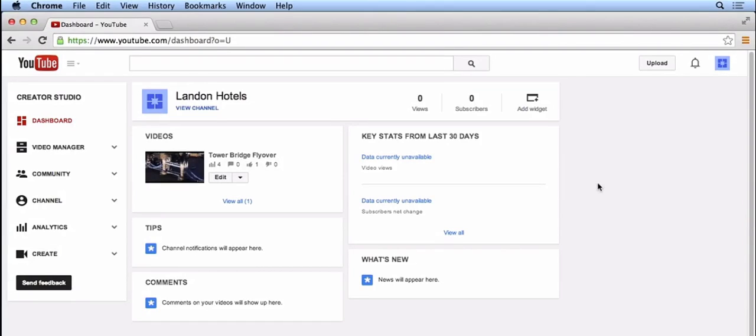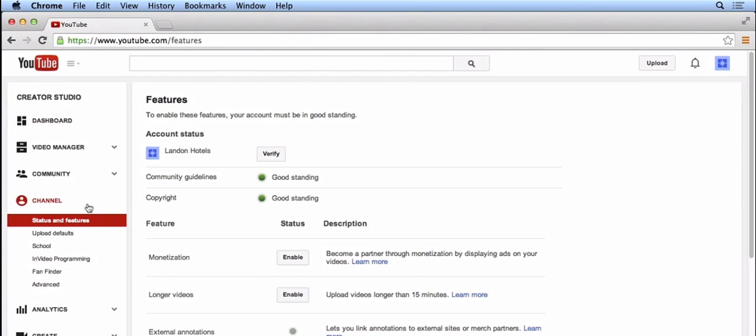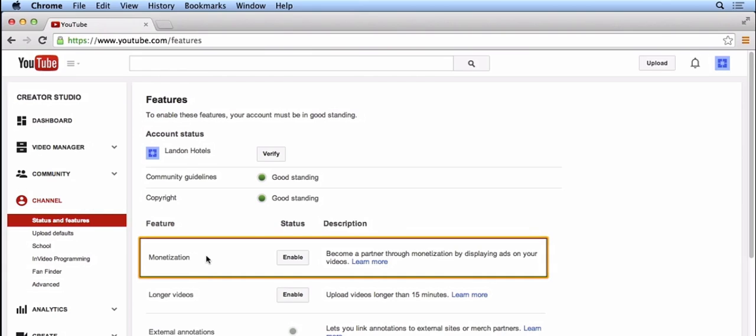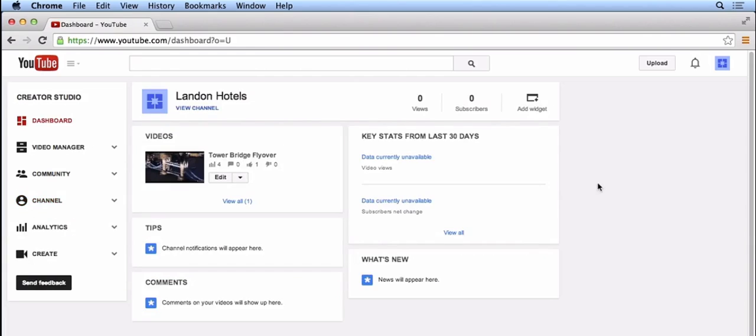Once you have a few videos uploaded to YouTube and you're ready to start monetizing your videos, you need to apply to join the YouTube Partner Program. And to do that, from the Creator Studio dashboard, we're going to move over to the left side of our screen and we're going to click on the channel link. Now from this screen that comes right up, we're in the Status and Features section. You'll notice that about midway down the page, there's an option that says Monetization.